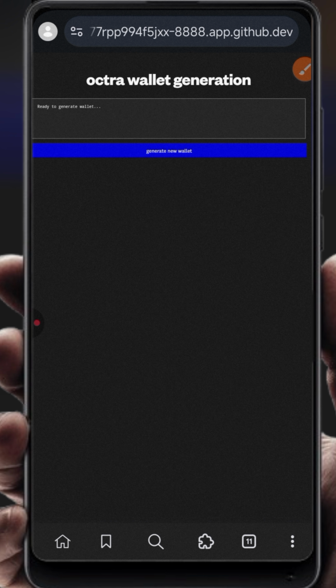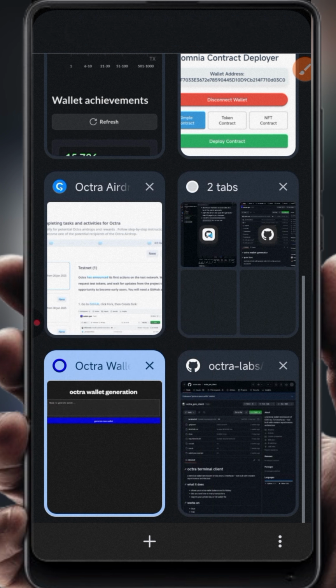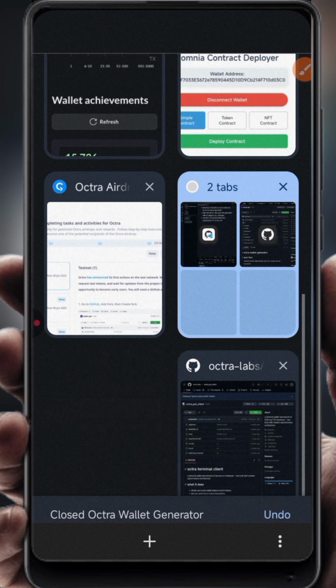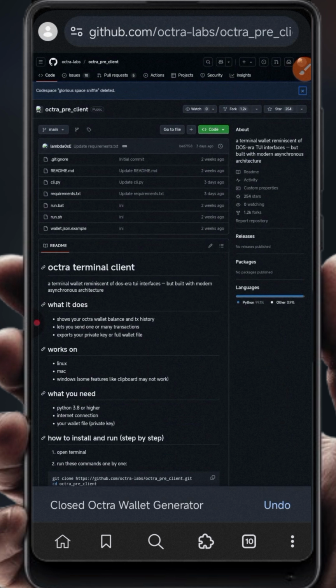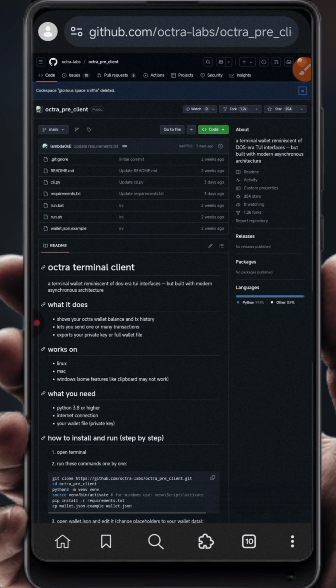This is the part 1. Now let us go to the part 2. Let me show you what you need to do to start making transactions. After generating your wallet, make sure that you save your private key and your seed phrase. Save your private key and your seed phrase after generating your wallet.